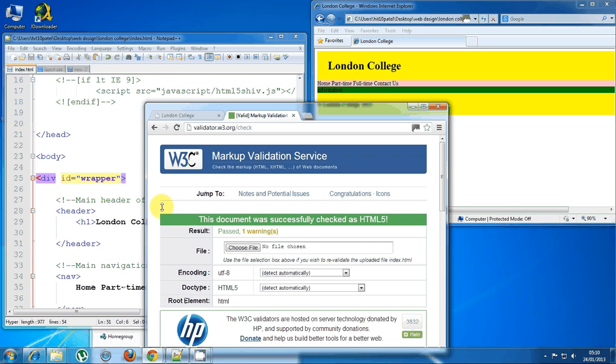If you think about it, if you're doing C++ or Visual Basic, think of this as kind of like a compiler checking for your errors. Okay, remember, if you're using HTML5, it should be passed with only one warning. If you're working with XHTML 1.0, then it must be passed with no warning.